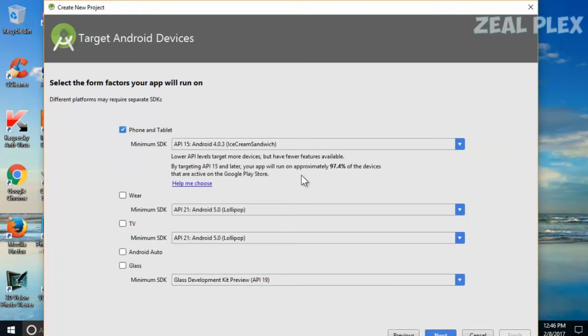So right here you can see I have Ice Cream Sandwich, which is the lowest right now, which is API 15. If you want, you can do something else. And also you have Wear, TV and Google Glass, so you can create those as well, but the main focus of our app tutorial is mobile phones. So click on that and I'll show you more on that.